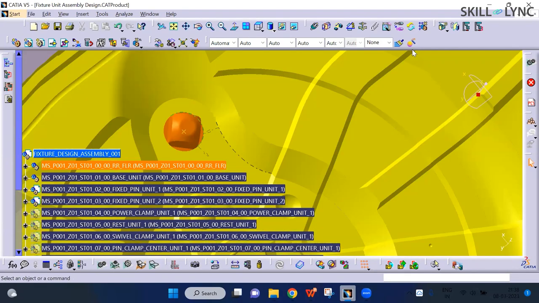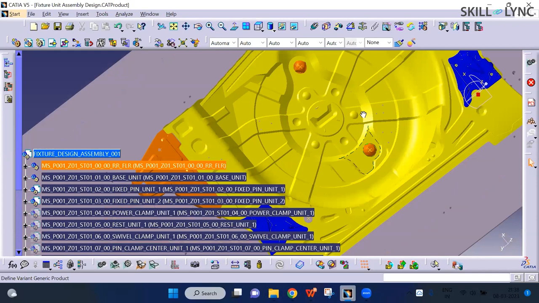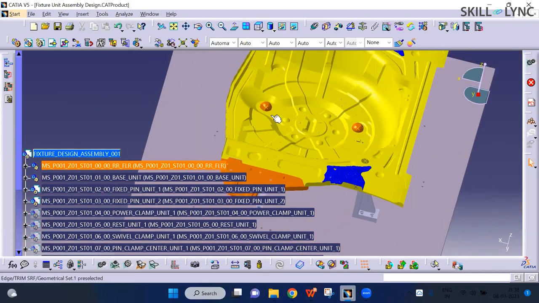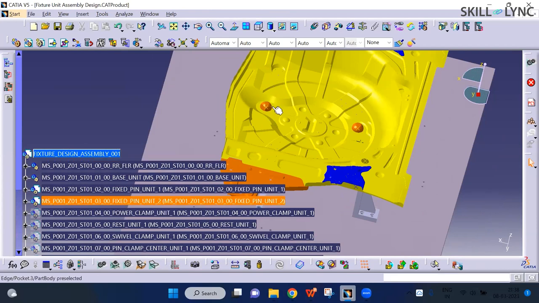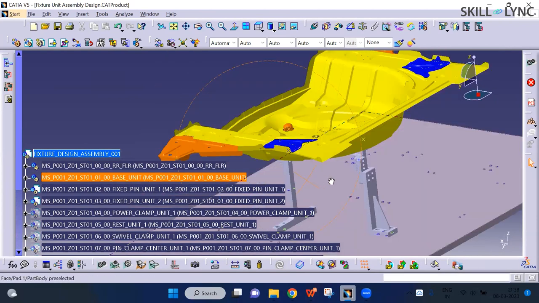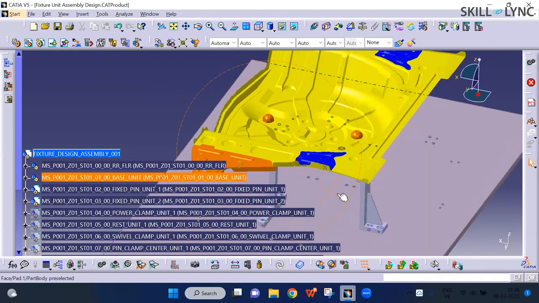As of now, if I have only one pin unit, what will happen? It can't move in X and Y direction, but it can rotate about the Z axis, correct? So I want to arrest the rotation. What I will be doing is having one pin unit, and another pin unit over here, which will be arresting my other rotational axis. Clear, guys?